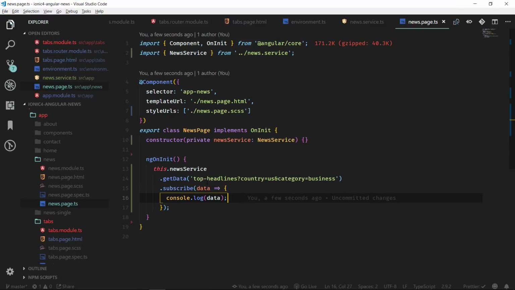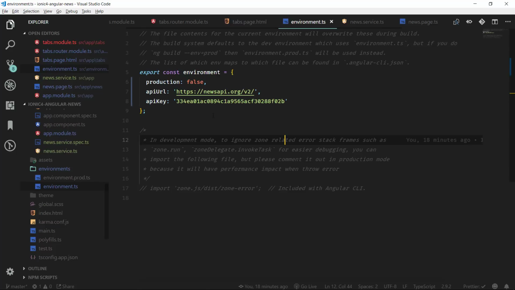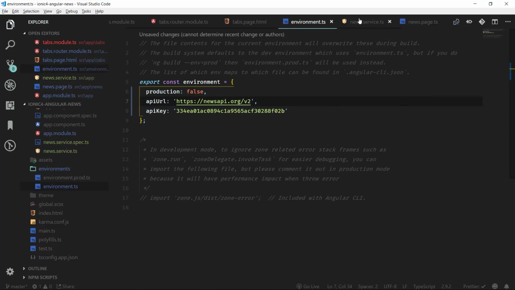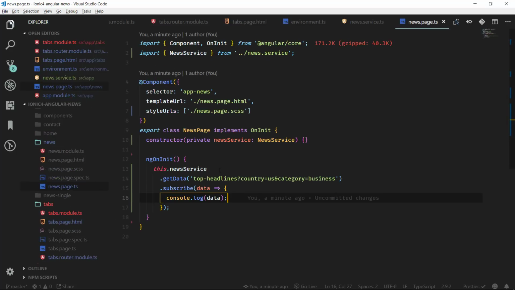So if I save it, actually I am seeing one mistake here. In the news service, we first have to add a question mark instead of the slash, and also if we go back to the environment files, we have to remove that slash because we are using the slash here. Alright, now if we go back to our editor, actually there is one more thing. If we go here, I think this will work.